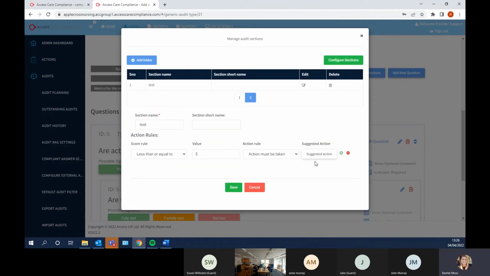it will then attach that suggested action to this action rule, and were somebody to score less than or equal to 5 points in your section, your suggested action would appear on the screen, and that person can then decide whether they want to take your suggested action or whether they want to create their own.